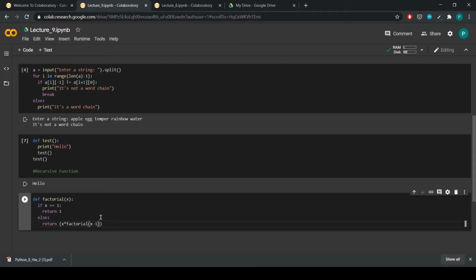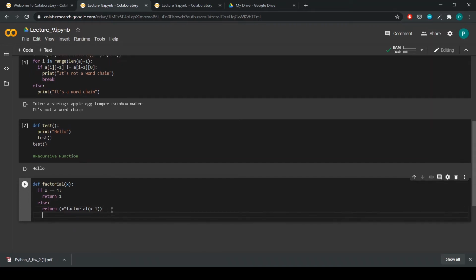So what this does is, let me just first run it to see if it works properly. Let's just call, let me just print it here.